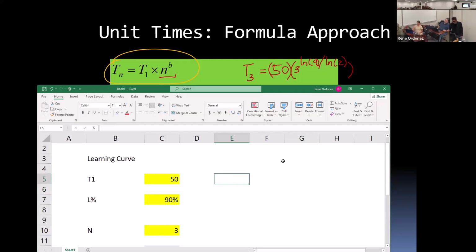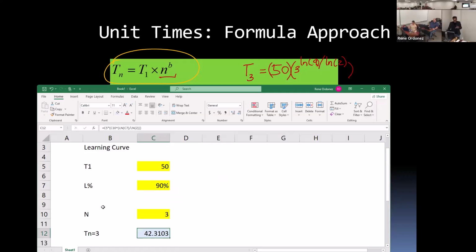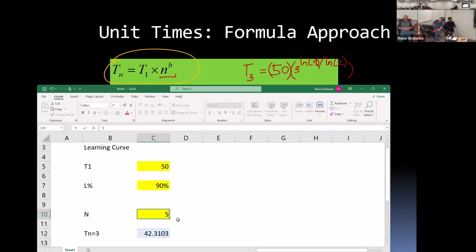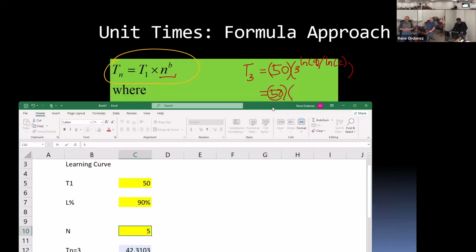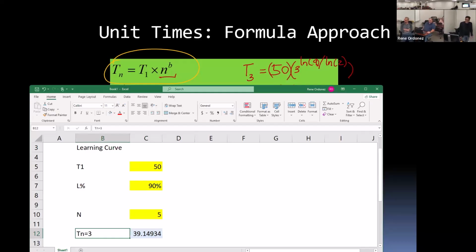I'm going to delete that. Are we good so far here? Yes? Okay, good. Now, this is something that you might want to apply when you're using Excel. If I want to compute the 5th unit, we already know the 4th unit, because we computed that by hand. But what about the 5th unit? I'll just change the value of cell C10 and it computes that to be 39.15 minutes. But look, it still says 3.